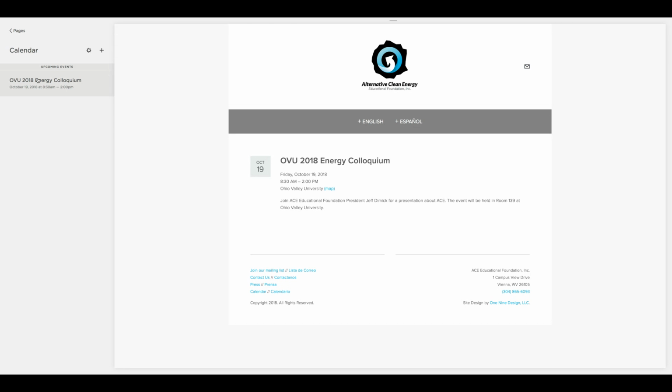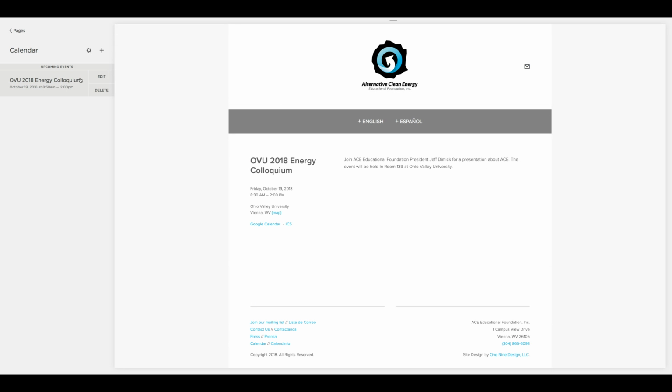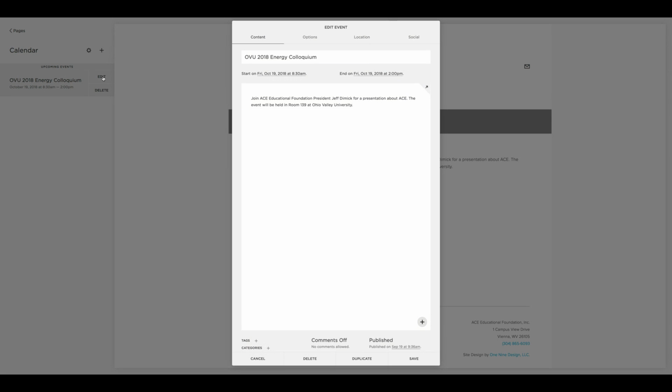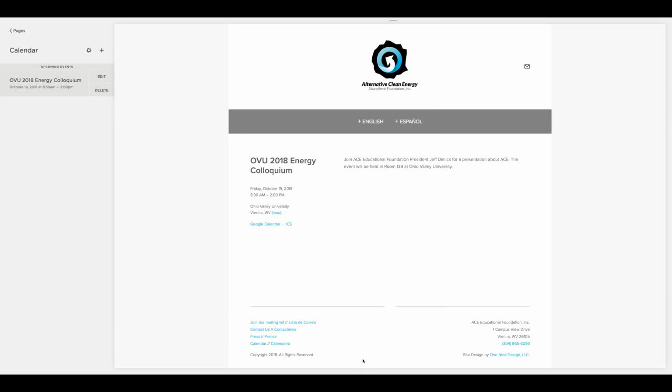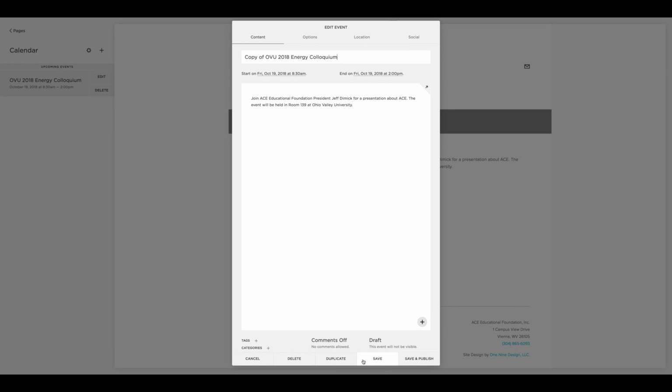I'm going to click on the event I wish to duplicate, and I'm going to click the Edit button. When the window appears for the event, I'm going to choose the Duplicate option at the bottom. This is going to create a copy of the original event, as we can see here in the title of the event. Now, I simply have to go through my 4 options here at the top.